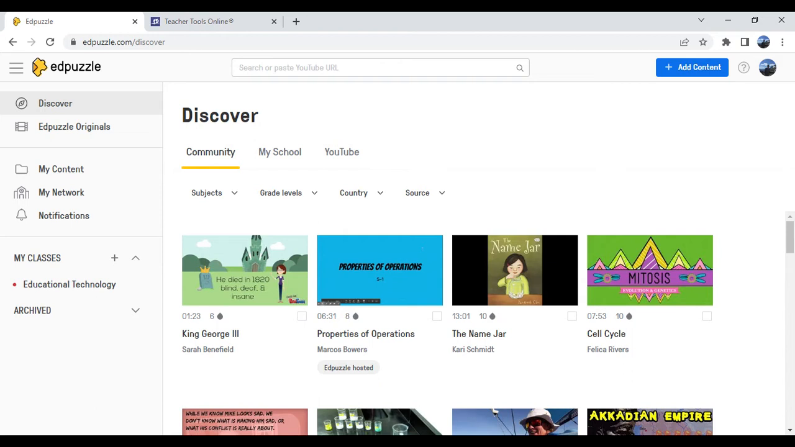There's two different ways you can add a video to Edpuzzle. The first is with this Add Content button up here. This will let you, if you click Upload a video here, upload a video that you've either made or that you already have. So if you have a video that you'd like students to see, you can upload it here.